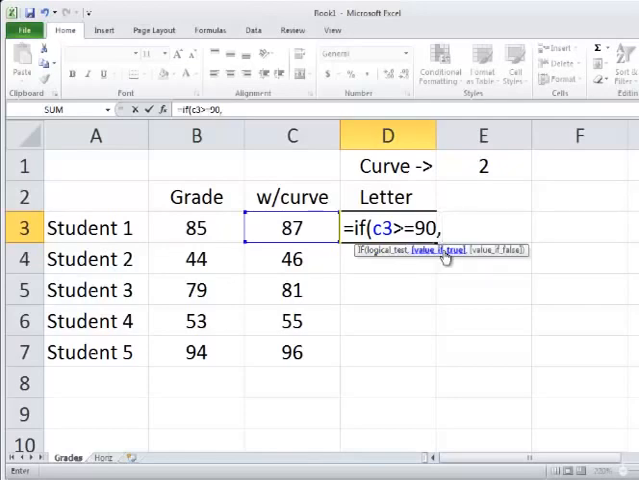So if the value of C3 is greater than or equal to 90, then it says here, what do we want to do if it's true? Well, if it's true, I want to give it an A. I want to have an A recorded in that cell. And then comma. Now what do we want to do if the value is false? Well, we only have two positions here, A and B, so we'll just simply say it's not A. And then we have to use the closing parentheses, because in all of our formulas and functions we always have to have an equal matching pair of opening and closing parentheses.